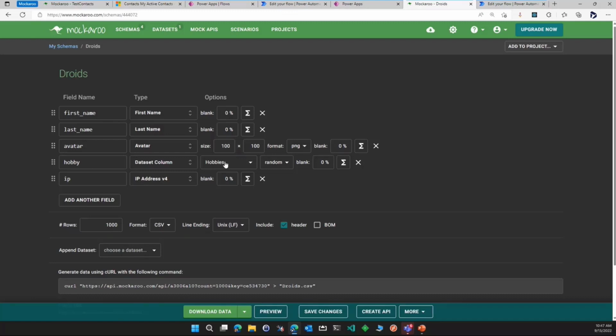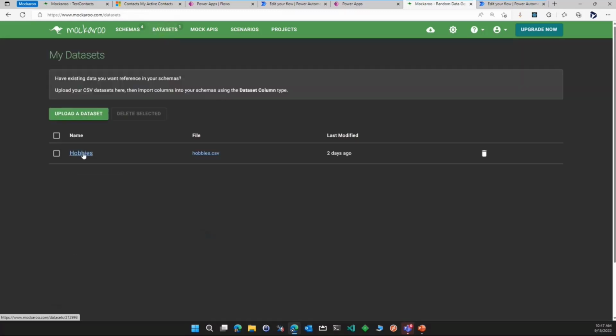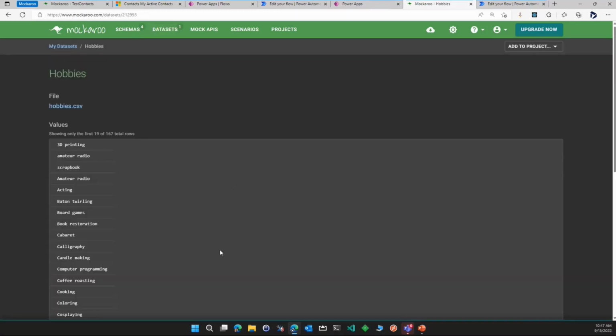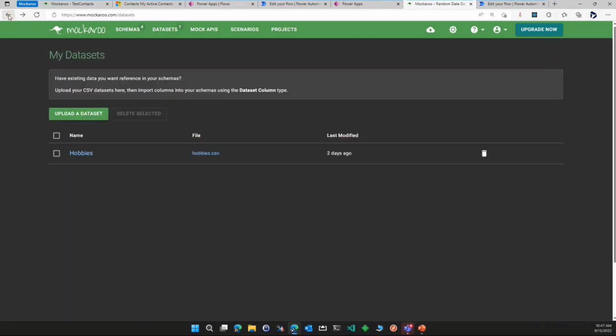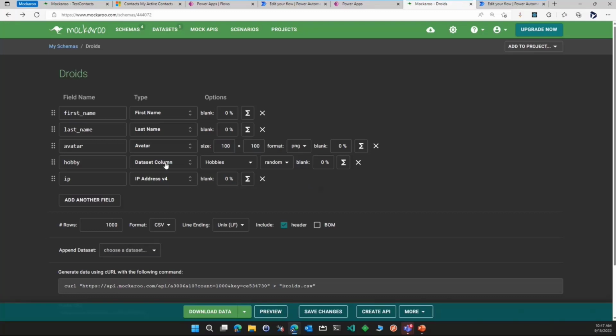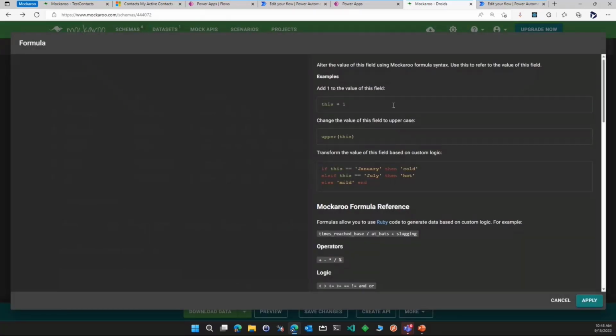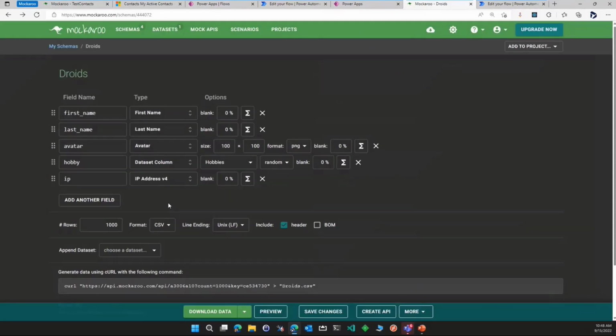Hobbies. This is where datasets come in. Again, uploading your own data and being able to reuse it. So I uploaded this quick data set called Hobbies, just a quick CSV I found on the internet to be able to provide me some data. And then I just chose my data type as dataset column, chose my hobbies as my data set. Good to go, right? Some of the other things you can do as well is this actually even does have formulas available. So if you want to manipulate the data before it actually gets turned into test data, you can do that as well.